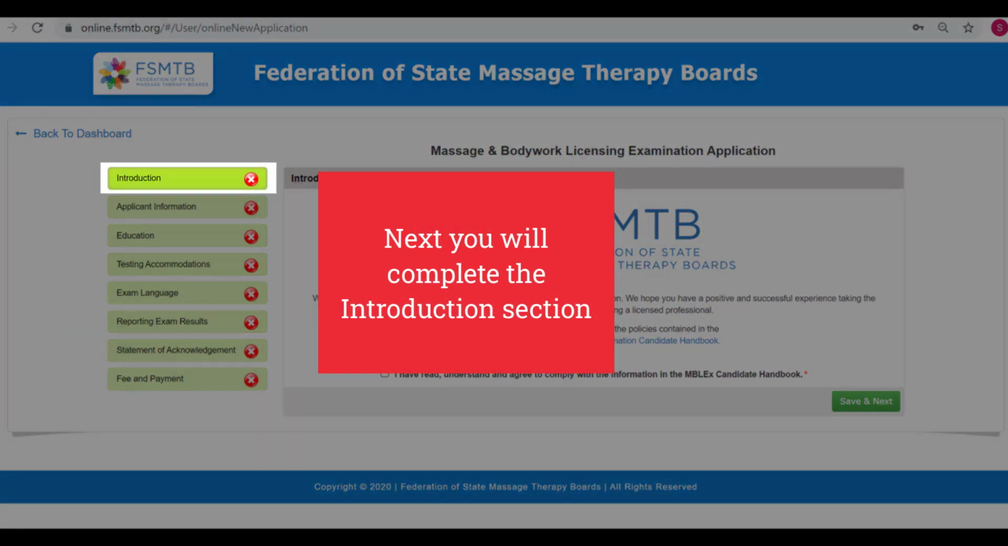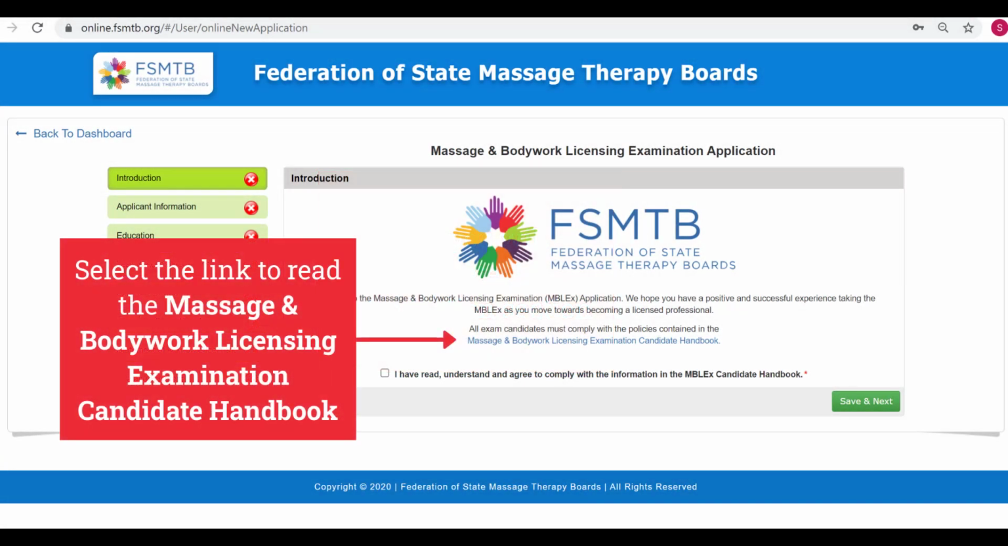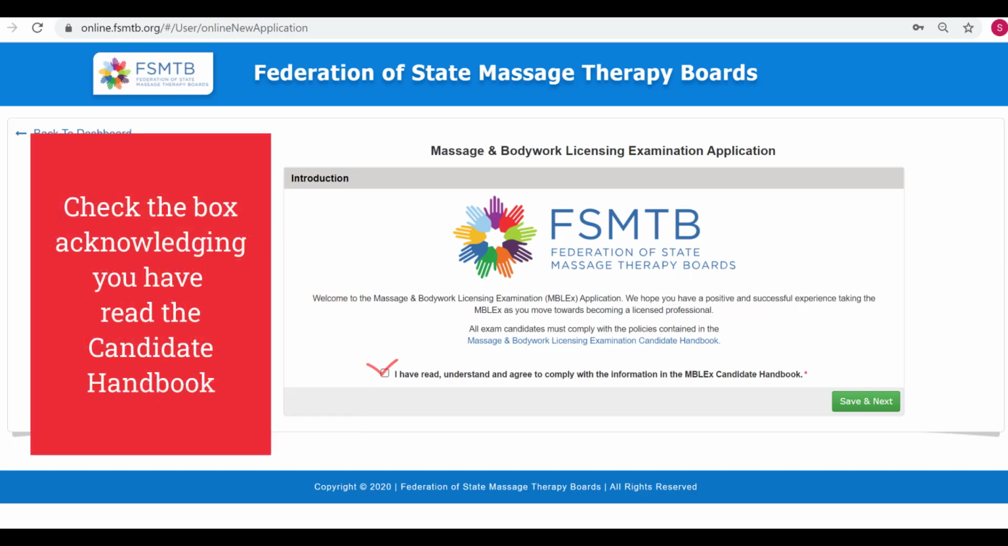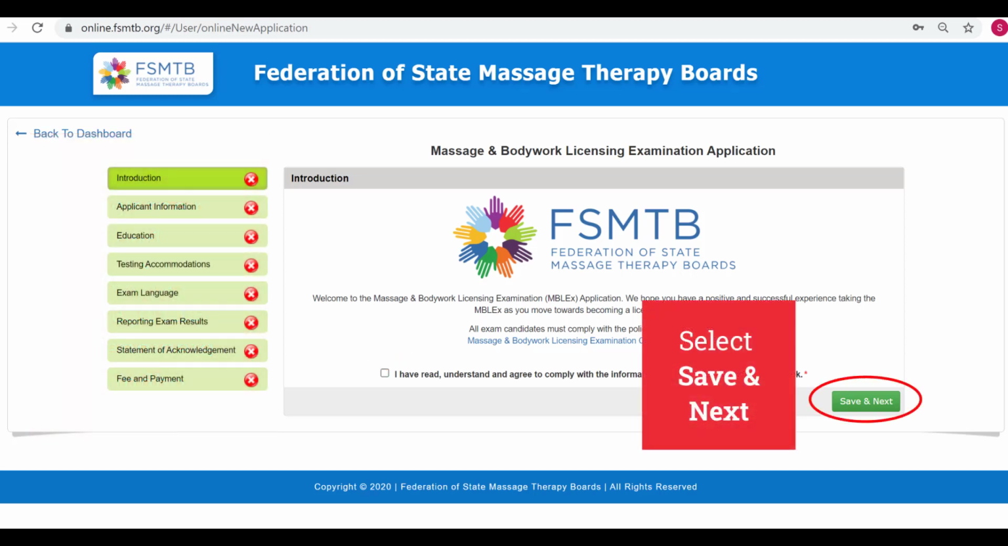Next, you will complete the introduction section. Select the link to read the Massage and Bodywork Licensing Examination Candidate Handbook. Check the box acknowledging you have read the Candidate Handbook. Select Save and Next.